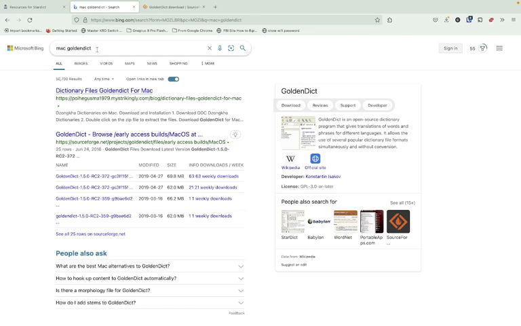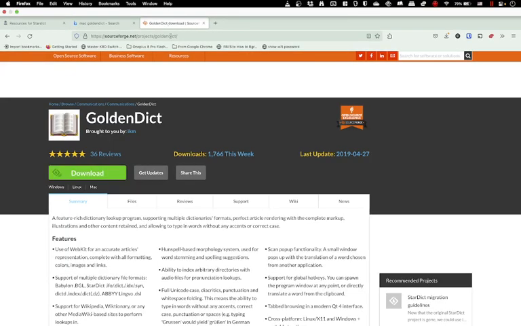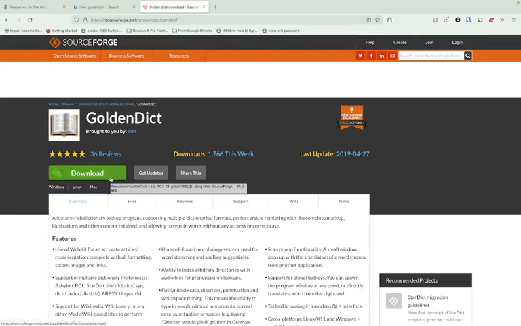Don't judge me. It works all the time, so whatever. And I selected the SourceForge link because I have never heard of the other sites, but I have heard of SourceForge.net. So then, in SourceForge.net, I downloaded the latest version of GoldenDict for Mac and installed it.